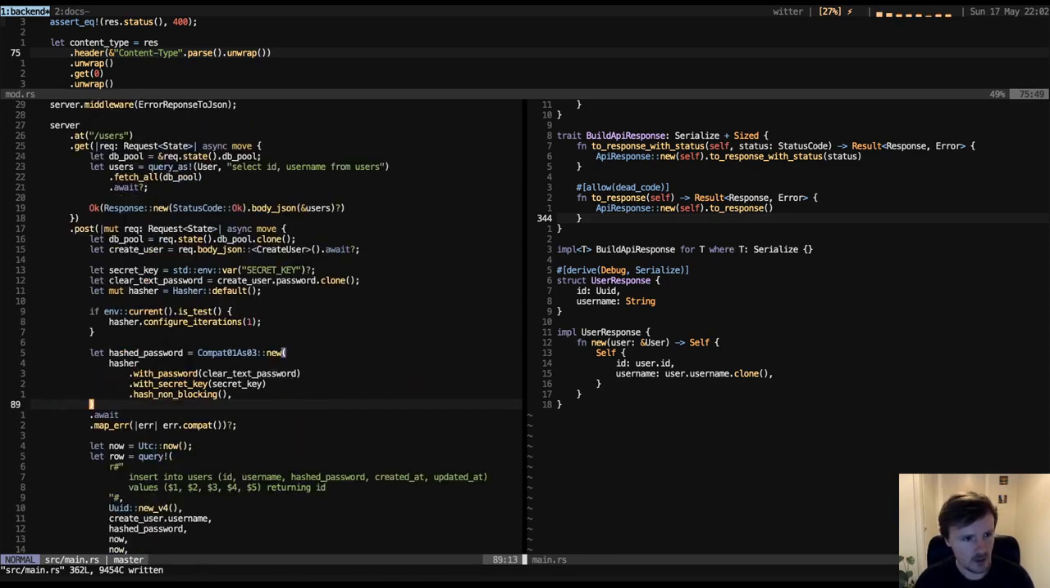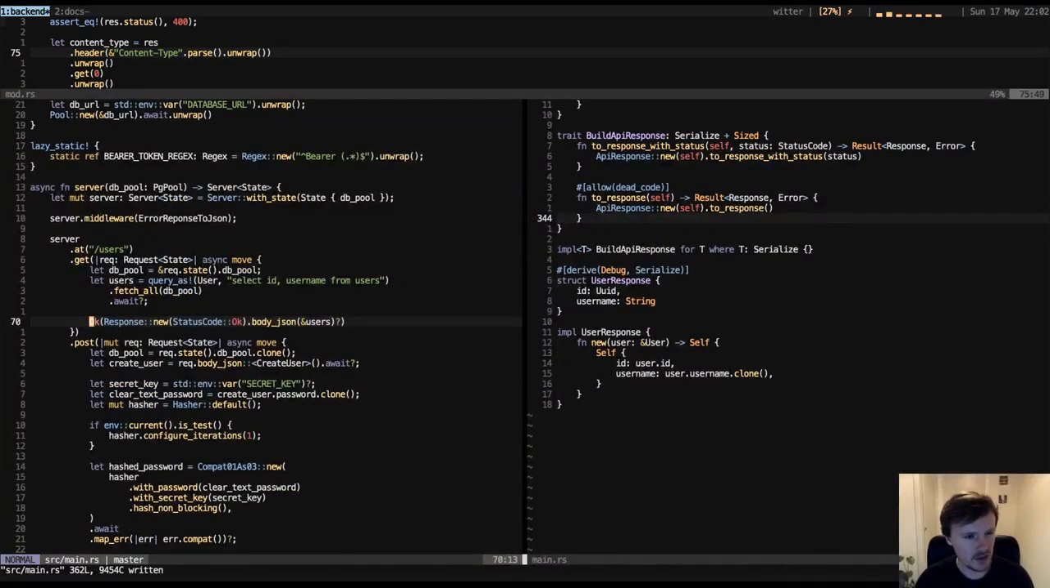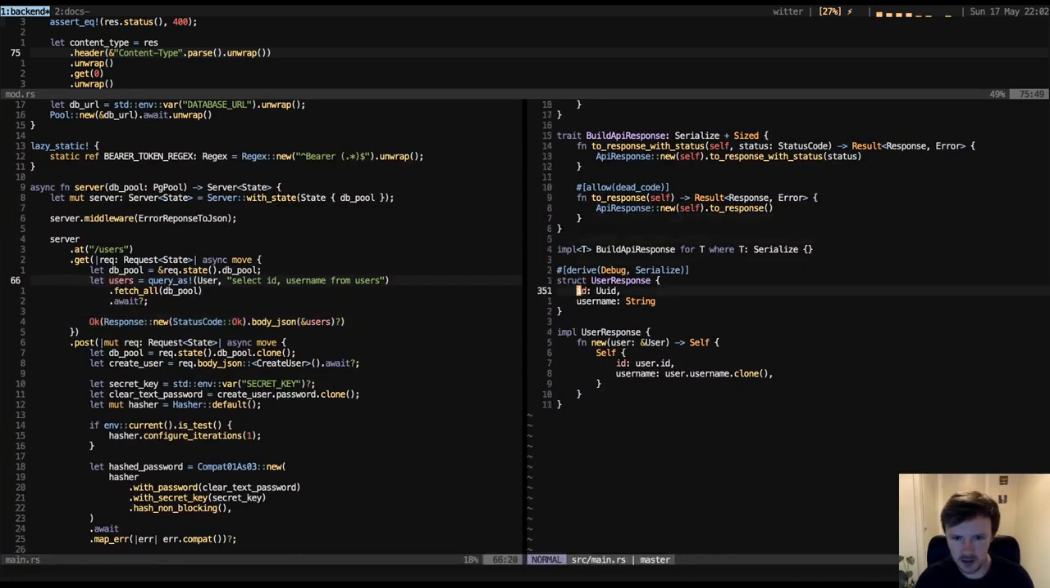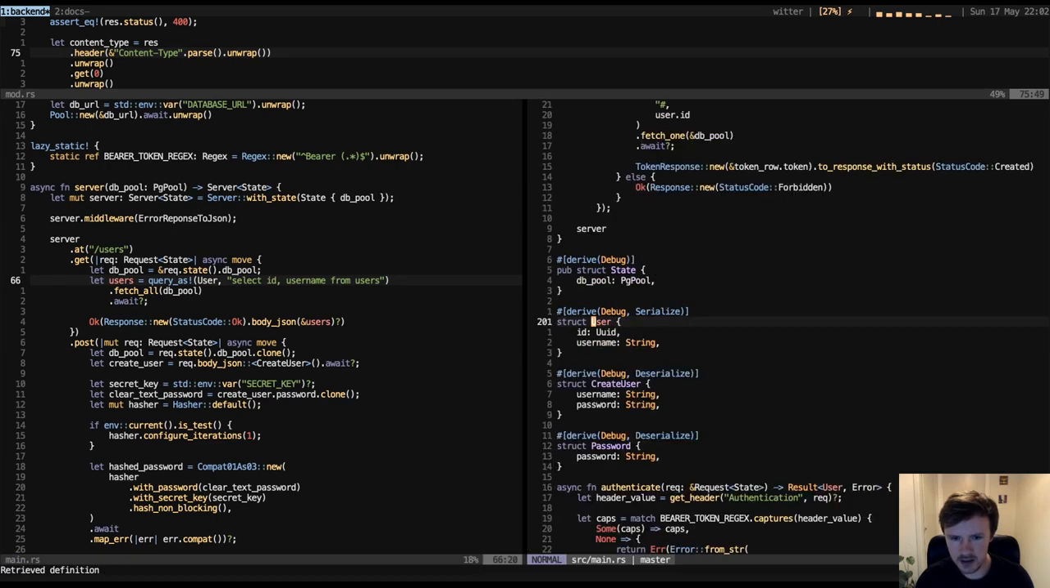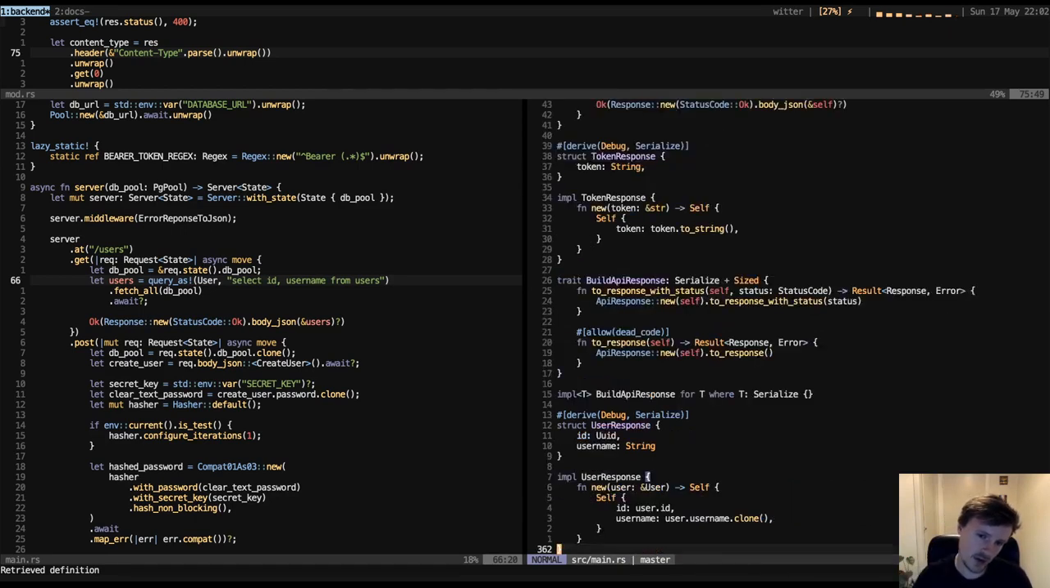Do we have any more hard-coded responses? We do up here. We return each user. The user type already implements serialize. That means we probably don't need this type at all, actually.